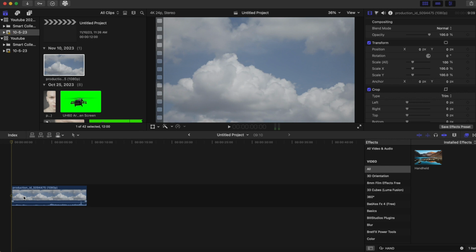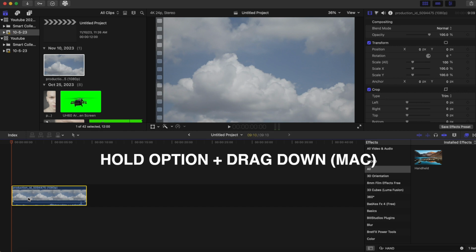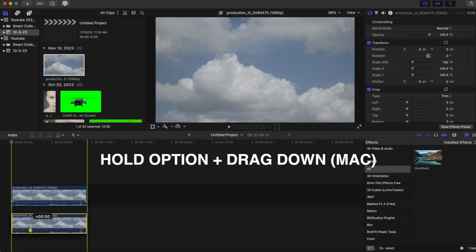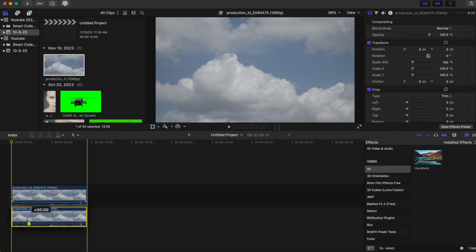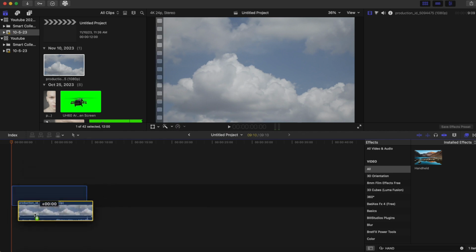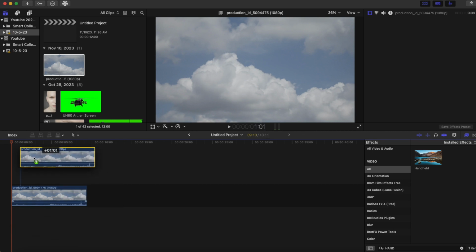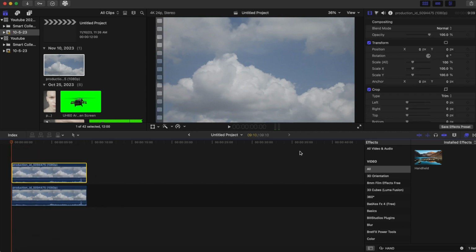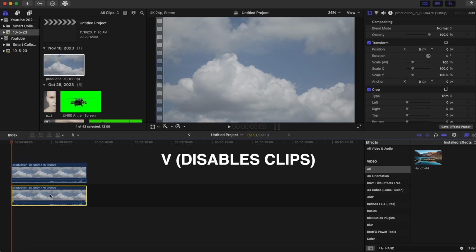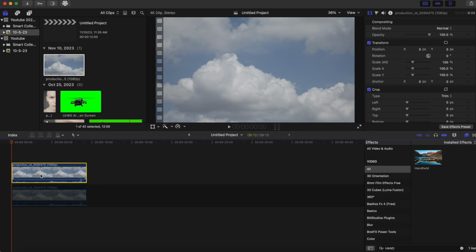So what we're going to do here is we have our cloud scene. What we want to do here is make a duplicate of this. So we're going to hold Option and drag down to create a duplicate. Just leave that one under there for now. Actually, we're going to bring this one up top. And we're just going to press V on this to disable this clip. I'm going to press V on this bottom clip here and disable that.